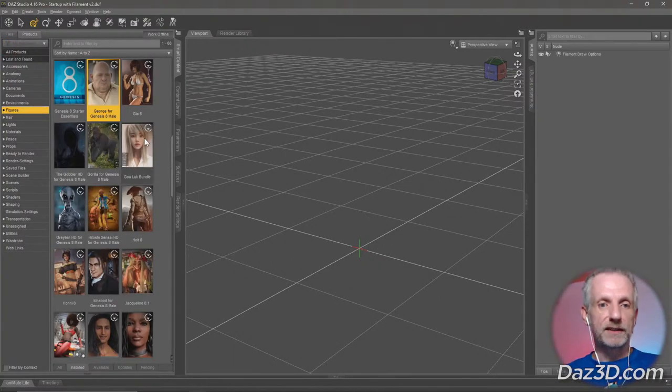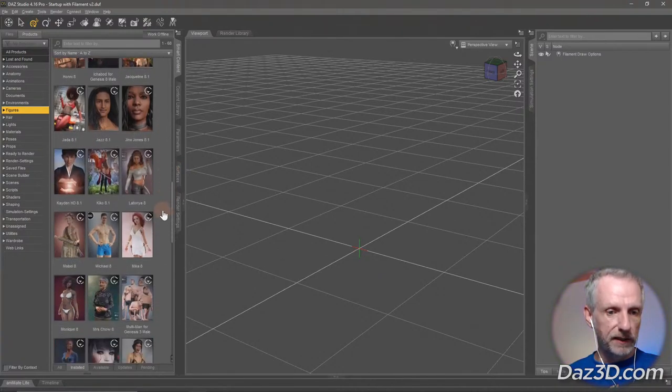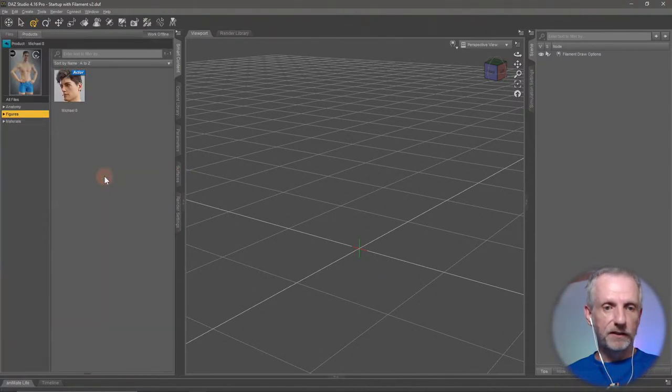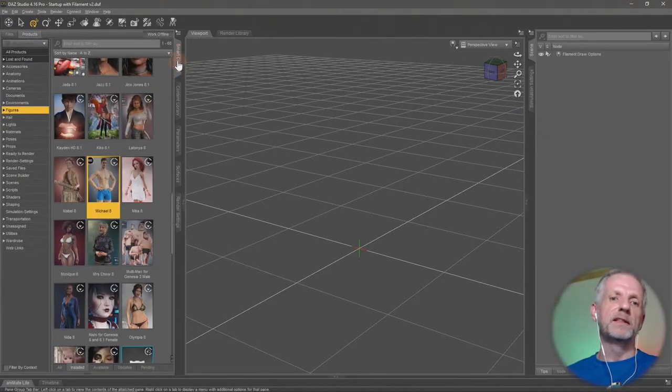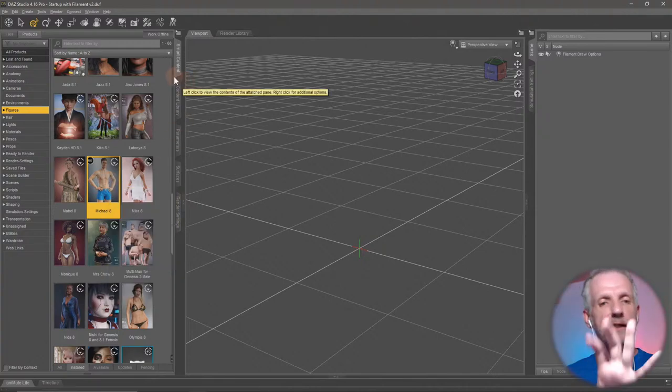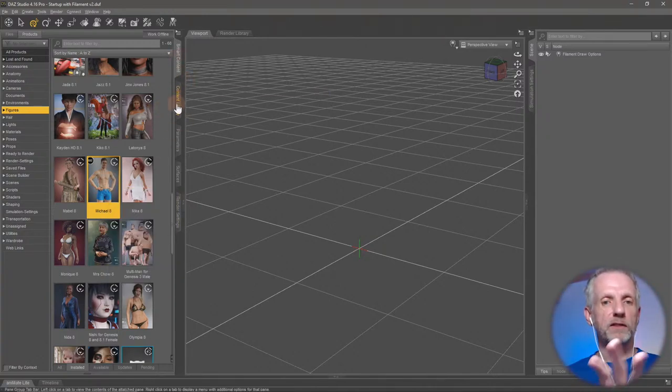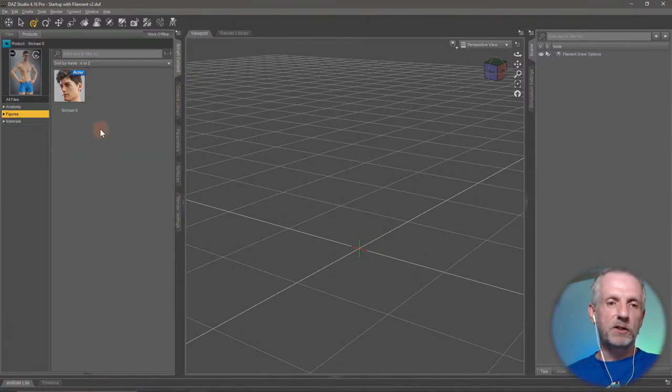Let's look at a concrete example. I will go and maybe start with my man Michael. I think Michael is here somewhere. There it is, Michael 8. If I double click him, then I can go, oh yeah, actually, this is in the smart content tab. If I just show you Michael quickly, then we'll come back to content and how smart content versus content library works. So double click Michael.